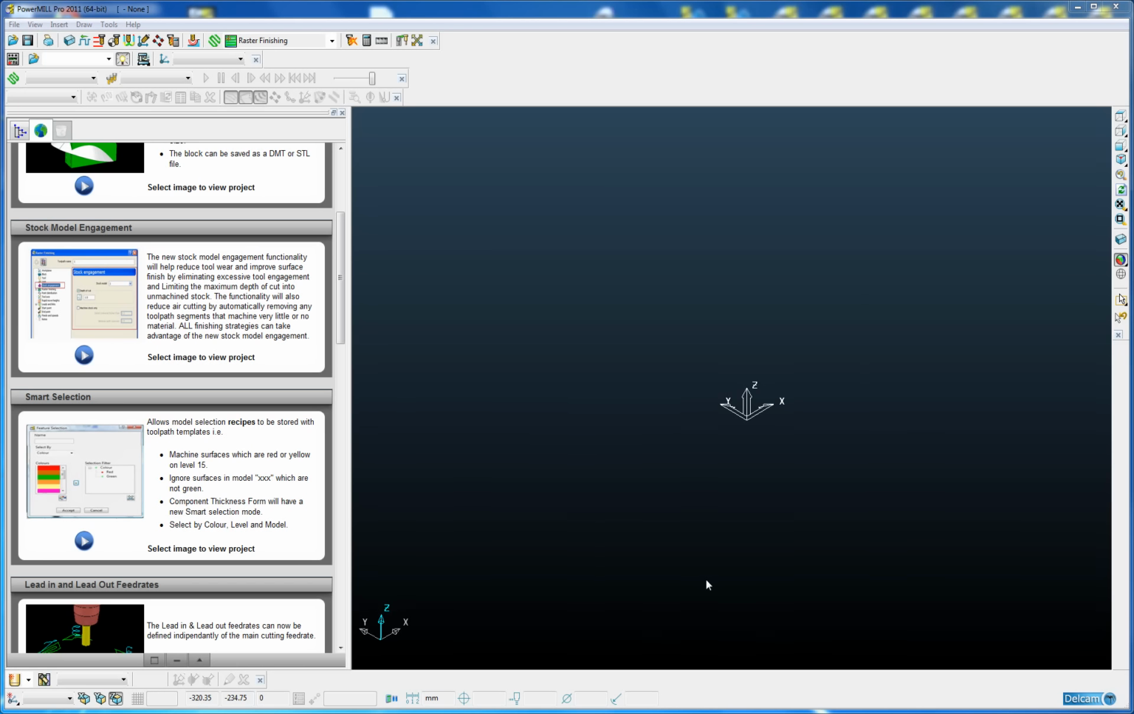Smart Selection is a new type of selection filter that has been added to the component thickness form. Smart Selection allows us to create model selection recipes based upon either the colour, the level or the model name within the Powermill project. An example of Smart Selection would be to machine all surfaces which are red and on level 15. Another example would be to collision check with a thickness of 5mm all surfaces in the model called clamps.